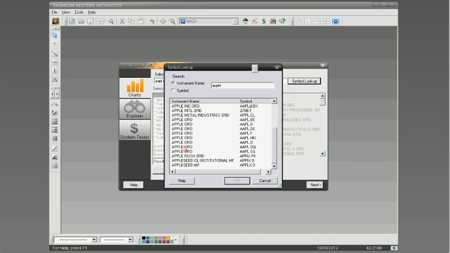It's going to pull up every instrument with Apple in it. And of course, there's lots of different Apples that are traded around the world, but the NASDAQ is .O, so that's what we want. We don't want any of these other countries. So that's how we could find it, or we could just type it in.